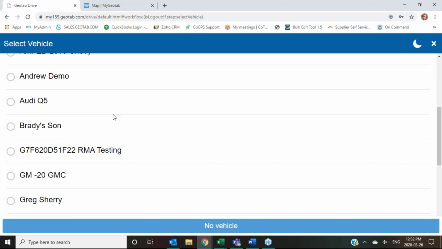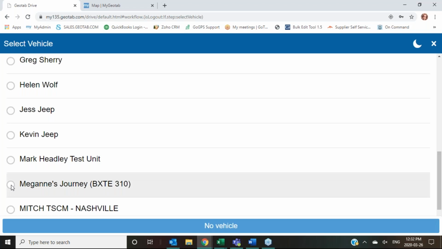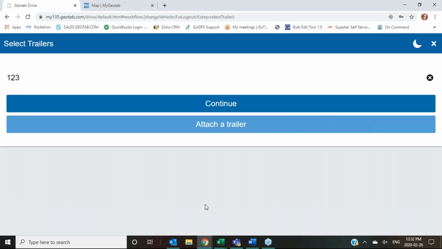Okay. So I'm just going to scroll down here. I'm going to select my vehicle. It's going to synchronize all my logs. I previously had a trailer attached. I don't want a trailer to be attached, so I'm just going to click my little X here. If you need to add a trailer, you can hit the Attach Trailer button. It'll give you a list of all your trailers set up in the system.